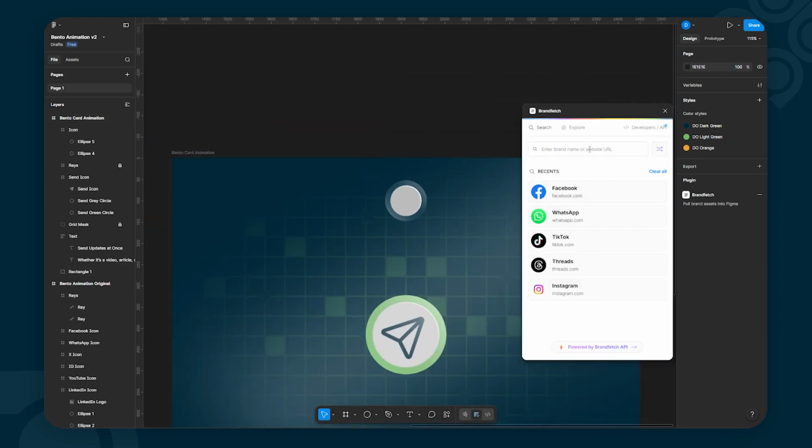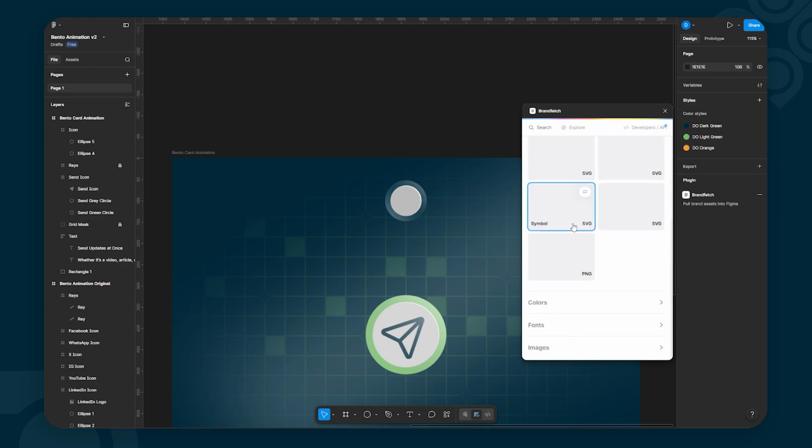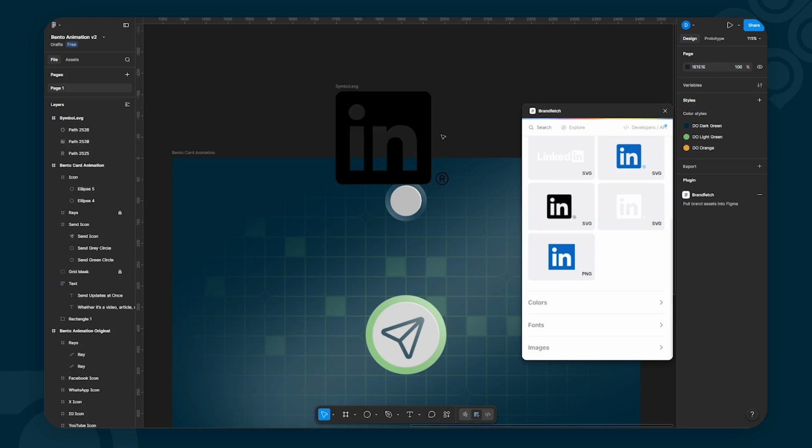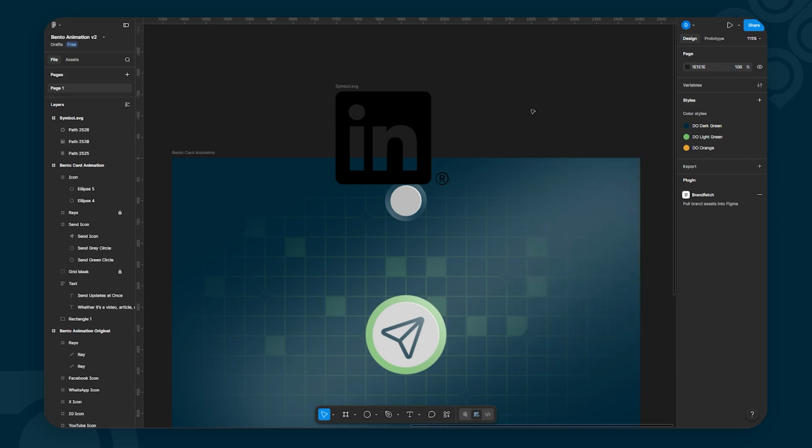And I'm going to search for LinkedIn. I'm going to click on LinkedIn and make sure I'm choosing the SVG version of the symbol. So this is the one I want here. It's black and it is SVG. So I'm going to just drop it to my canvas.